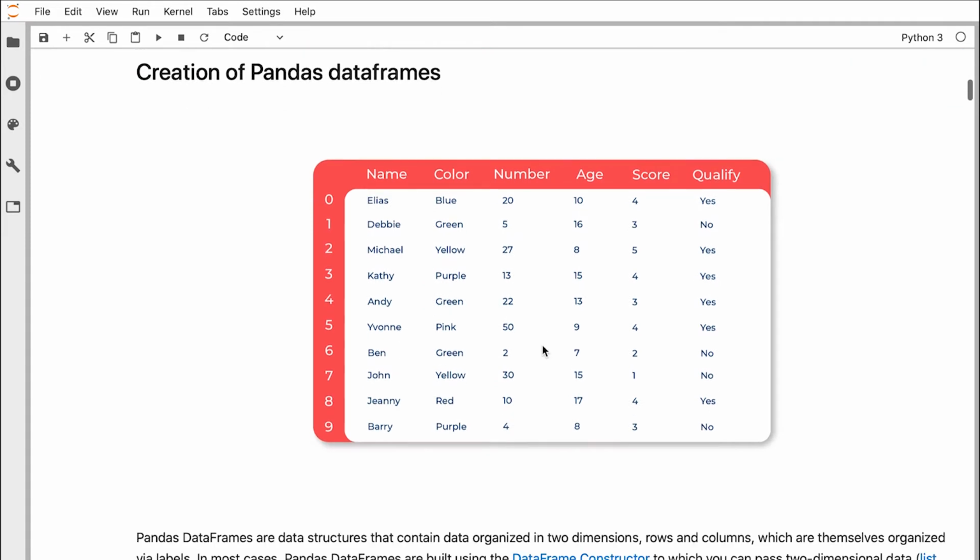Next, it's creation of a pandas data frame. So what is a data frame? A data frame basically is two dimensions. It has rows and it has columns, and it's just a way to organize your data. There are also series, which are one-dimensional, and we'll touch on that a little bit later as well.